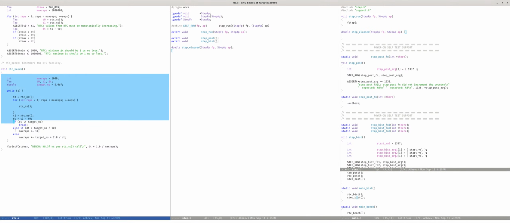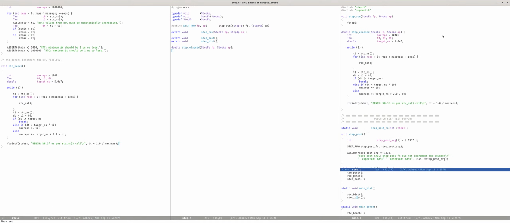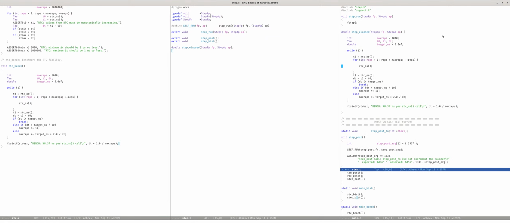And we're going to pick up the RTC benchmark from here. Same logic, but inside here, instead of RTCNS, we're going to call FP of AP. Now, I could say step run of it, but we're not benchmarking step run with step elapsed. Okay?